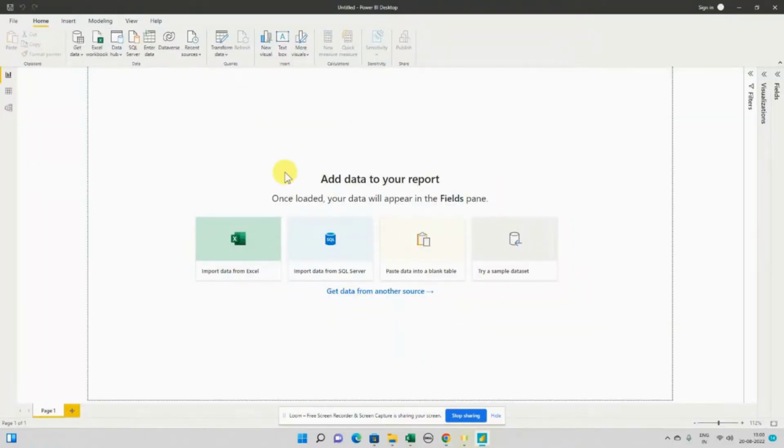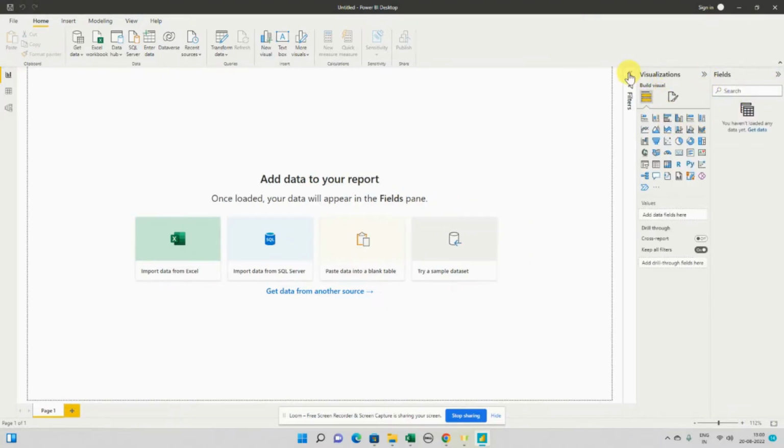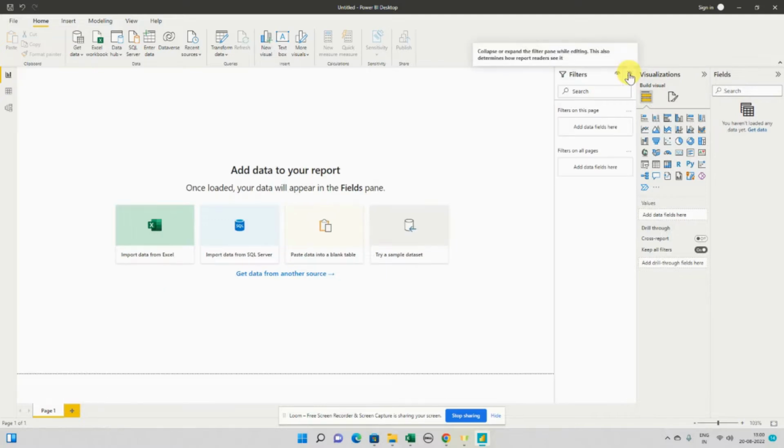So, this is my Power BI desktop console, and on the right side of my console, if you can see, there are three panes here. One is the fields pane, the other is the visualization pane, and the third is the filter pane. To the left of my console, I have three views here. One is the report view, the other is the data view, and the other is the model view.